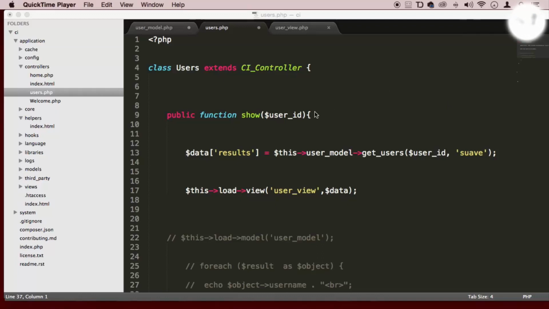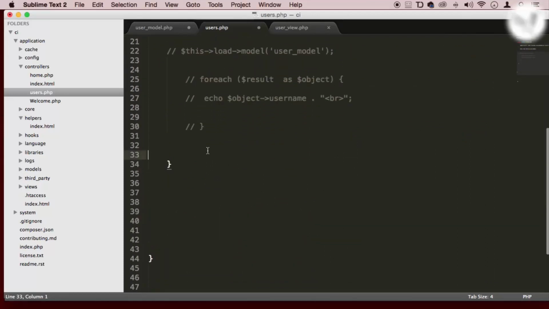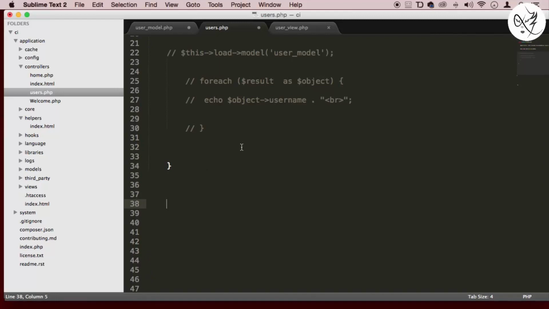So now we know how to display users, get information, and select data from our table in our database. And we can even pass in data to our view and all that great stuff. Now it's time for us to learn how to insert data into our table in our database. So here in the users controller, we're going to create a method that is going to be able to do that. Let's call this method insert.